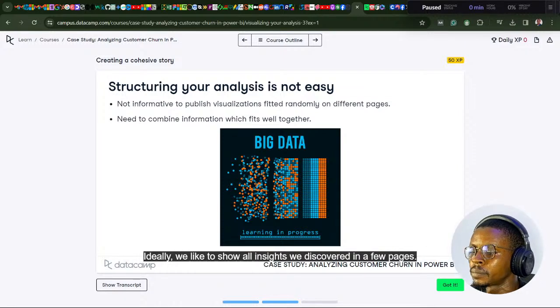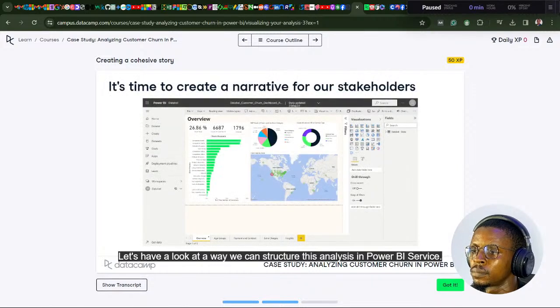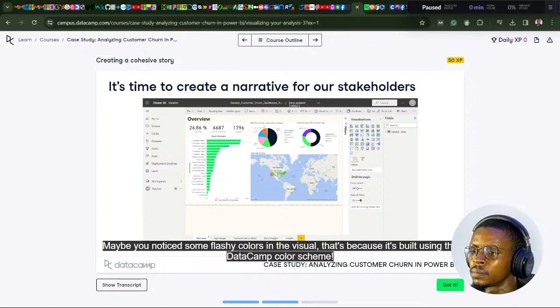Ideally, we'd like to show all insights we discovered in a few pages. Let's have a look at a way we can structure this analysis in Power BI Service. Let's start by looking at the overview page. Maybe you notice some flashy colors in the visual. That's because it's built using the DataCamp color scheme.